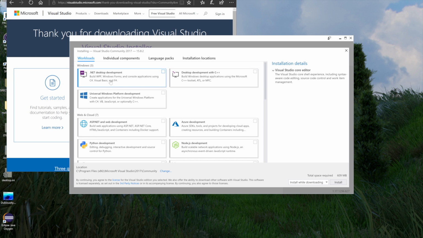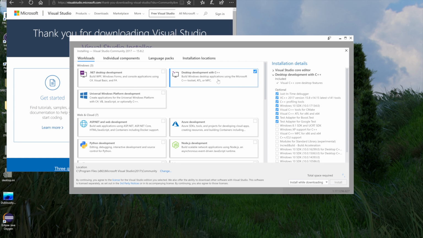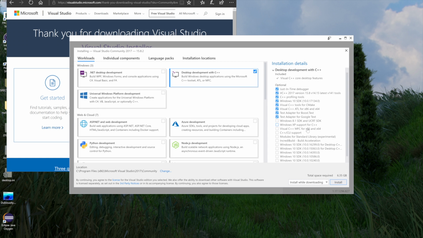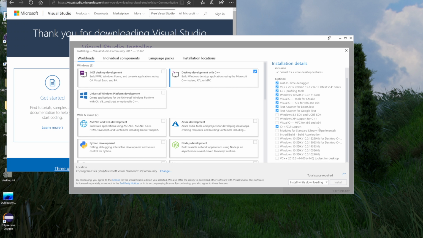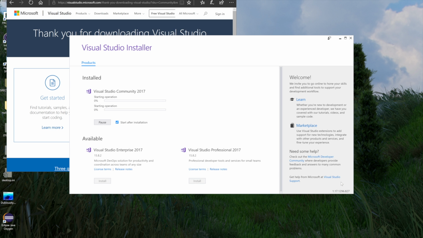So now, these are what Visual Studio calls workloads. These are the general environment that you'll be working in. For this class, we want to choose Desktop Development with C++. Now on the side here, for the purposes of this class, we'll probably need C++ CLI support and the Windows 10 SDK. Now that we've selected those, let's click Install. This will take a couple minutes.